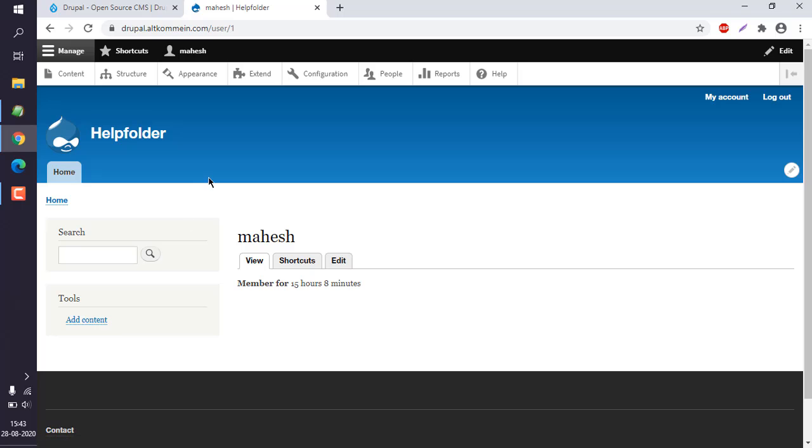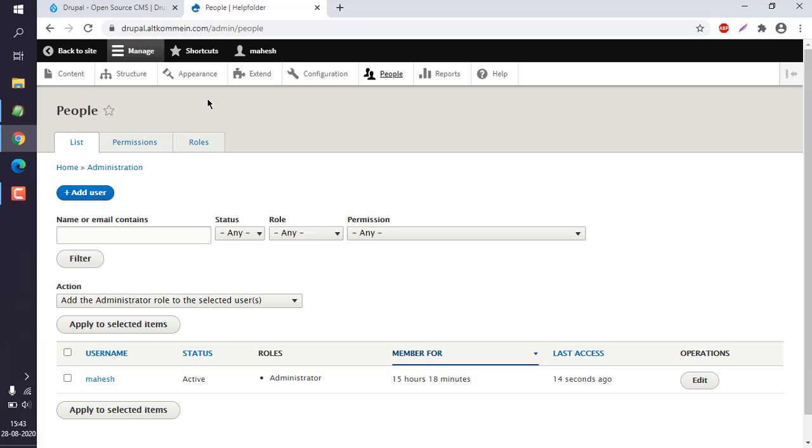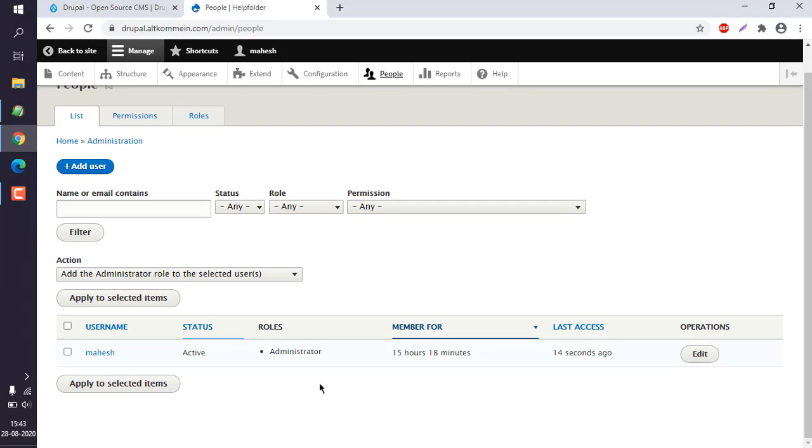we can move to this secondary menu here. Now here you can see by default I'm the only person. Okay, and in order to add new user, I have to go to people section. Now here when you go there, you will find the listed users with their status and roles. So currently I have active status with role as administrator.